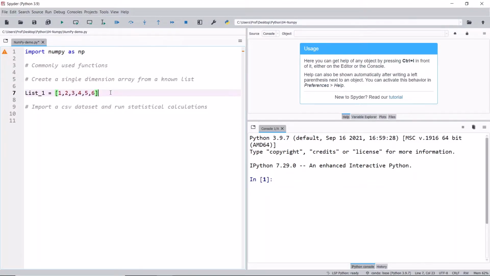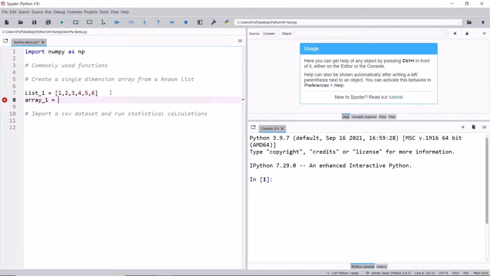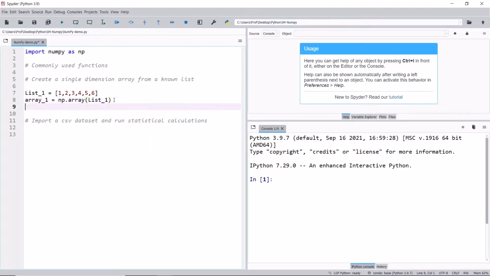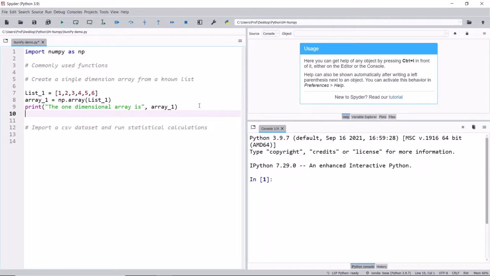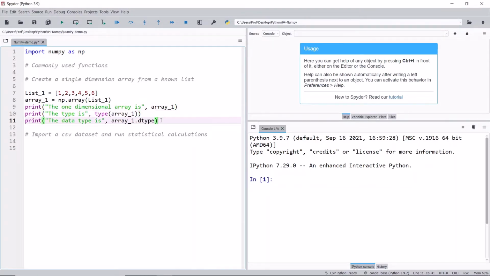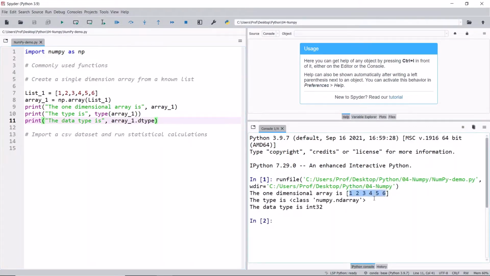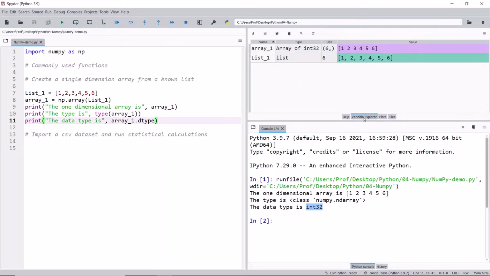Let's create a one-dimensional array from the list. The syntax to convert a list to an array is np.array. Let's look at the output. Print the variable array_1, the type of the variable, and the data type of the items in the variable. It is a one-dimensional array. The type is numpy.ndarray. And the data type of the items in the array is an integer of 32 bits. Let's keep the Variable Explorer tab open.